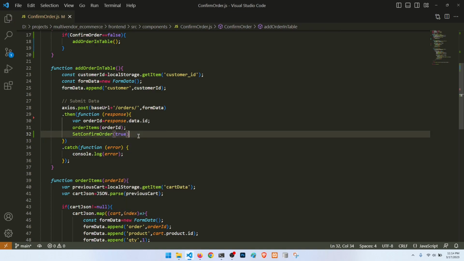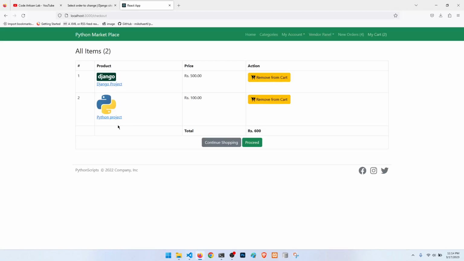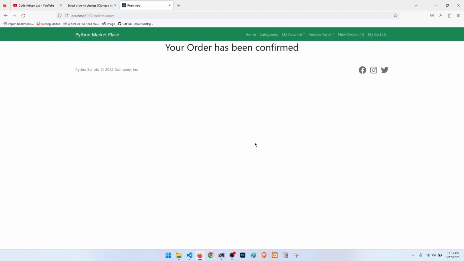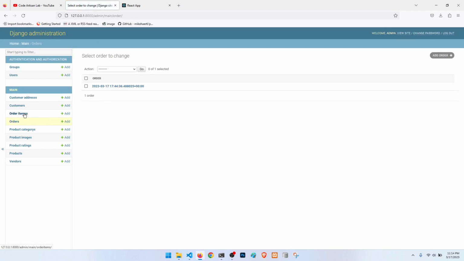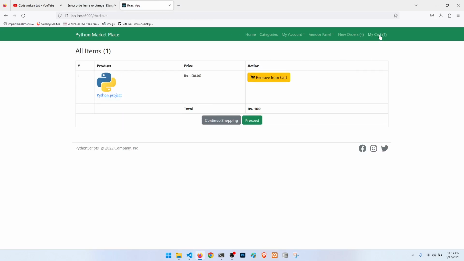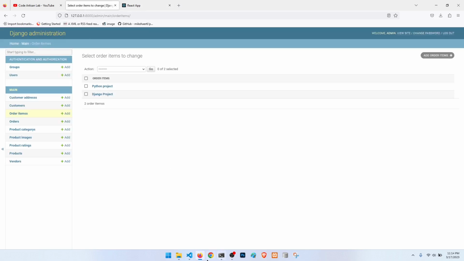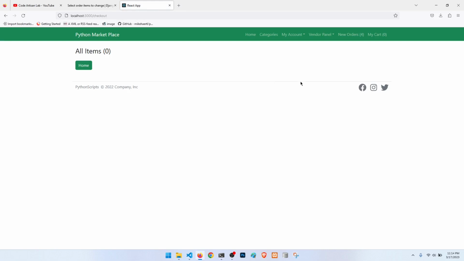So once order items add, it will become true, and once it's true, it will not run this function, right? So now let's try to test it. If I proceed and go here to orders, you can see that this is the order, and order items I have one, and cart. It is saying cart is not removed properly, right?